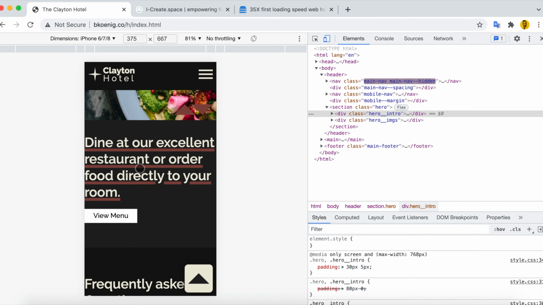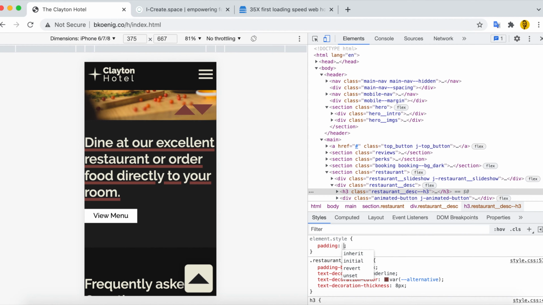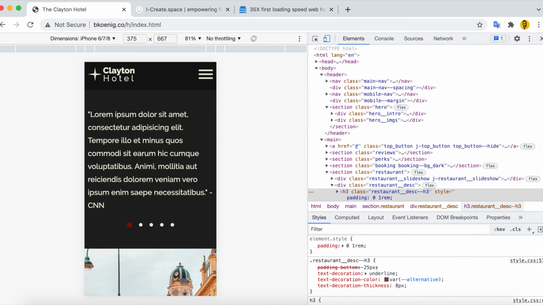See, here's the padding. The padding is missing here. The padding should be, let's say, something like that, so it will align with the logo. Okay, it's not bad. It's really not bad, but it needs a few things.